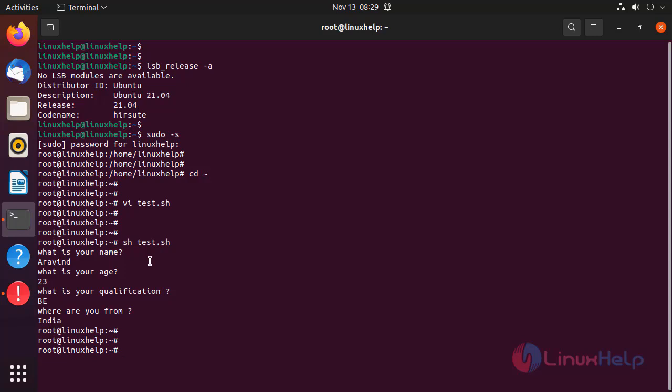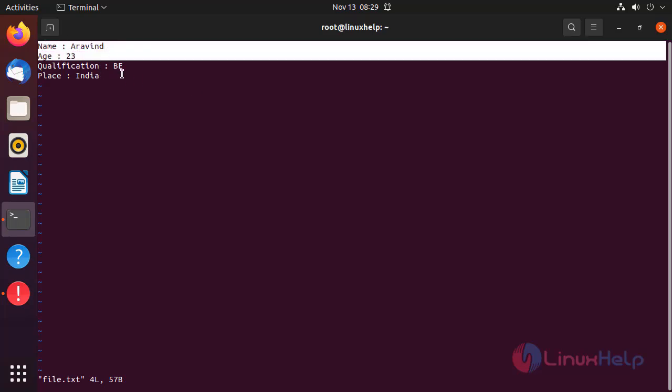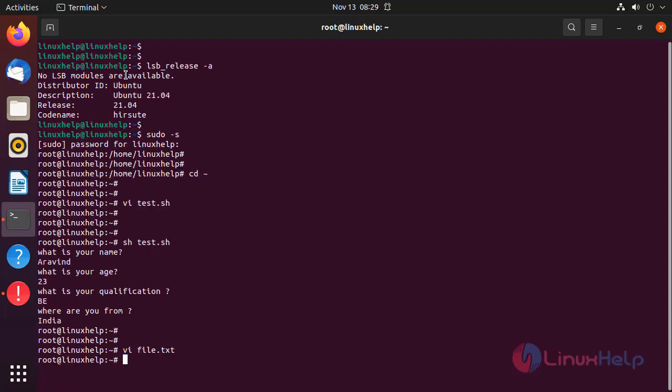It must be created in the current location. Here all the data we provided are stored in the file line by line. This is how to save user inputs in a file with bash scripts on Ubuntu 21.04 has been completed.